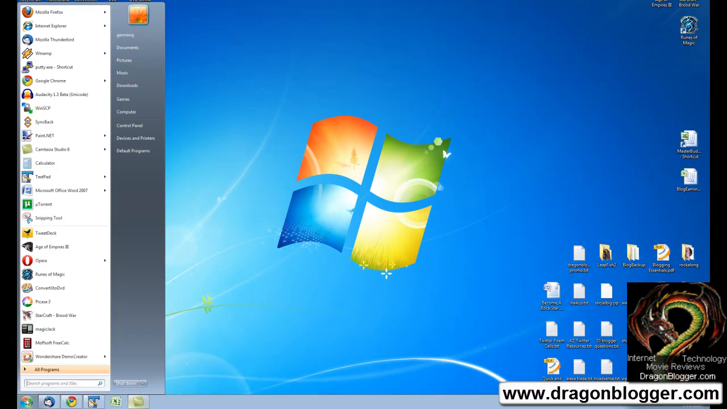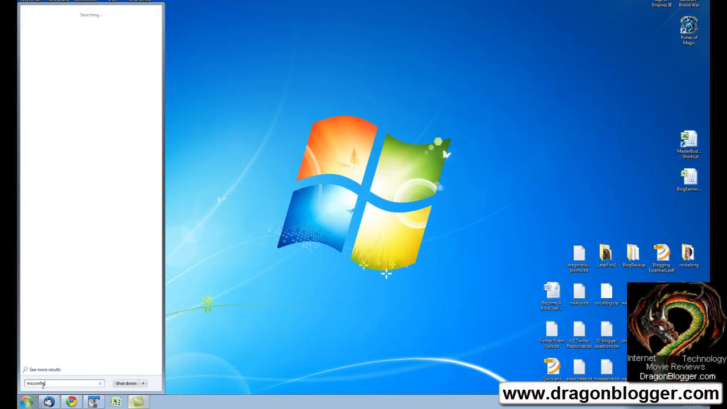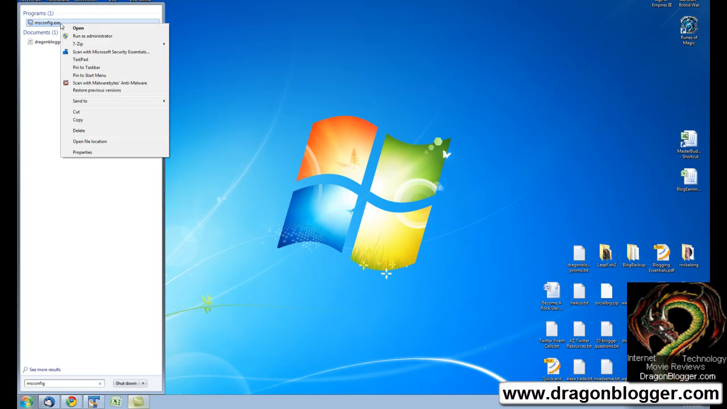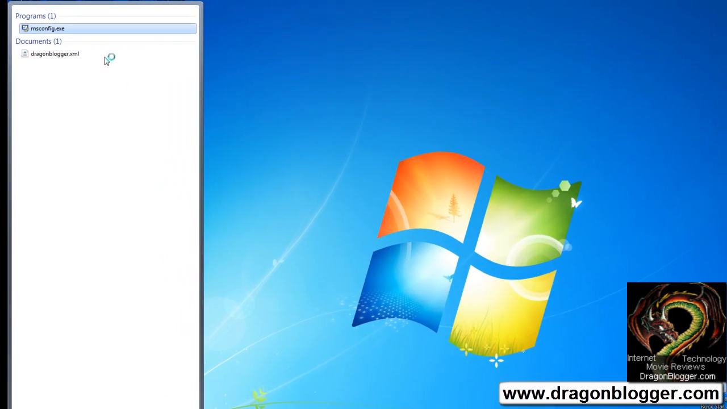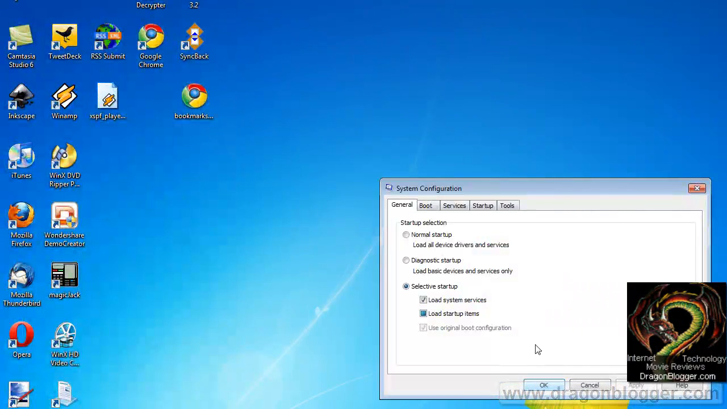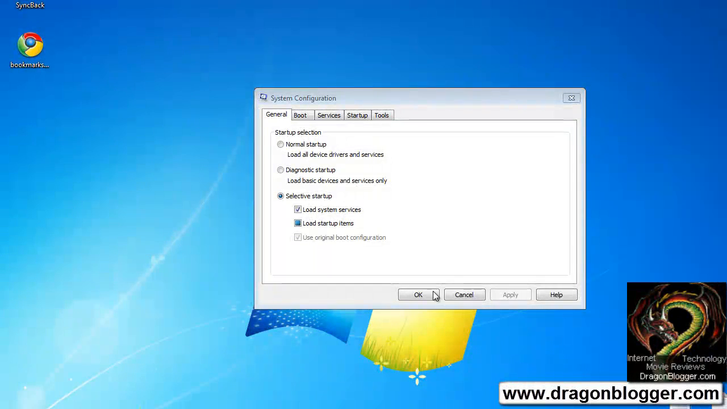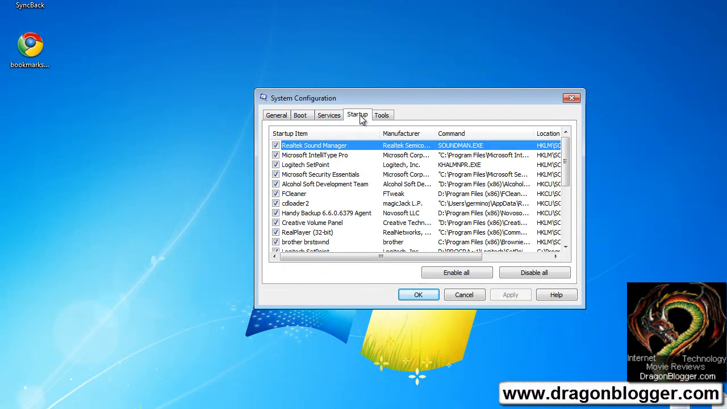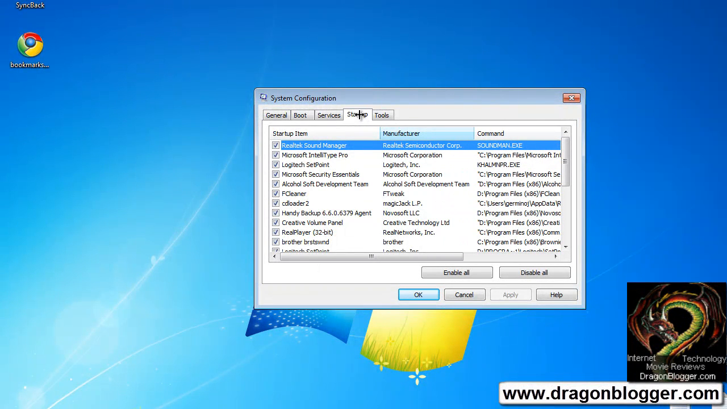You want to click on your Windows Start button, then type MSConfig in your search bar, right click on MSConfig, and you have to run it as administrator and grant permission to run as administrator. Once your MSConfig loads, you're going to want to click on the Startup tab to see all programs that are in your Windows Start menu and your registry that start when you start up Windows.